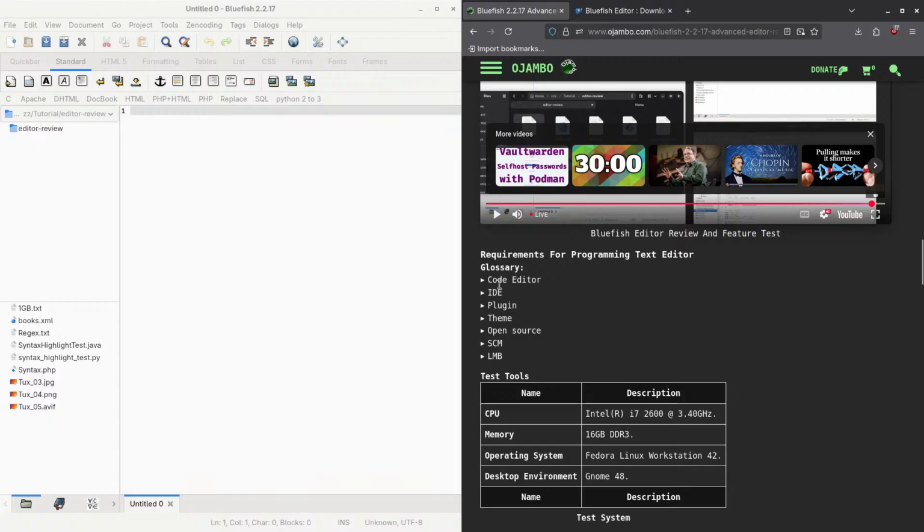Basically, the difference between a code editor and an IDE is that an IDE has some extra features. For example, you can compile the code, or just click a button to open it up in a web browser. Those are IDE-type features. If you don't know what IDE stands for, it stands for Integrated Development Environment. And what is a code editor?